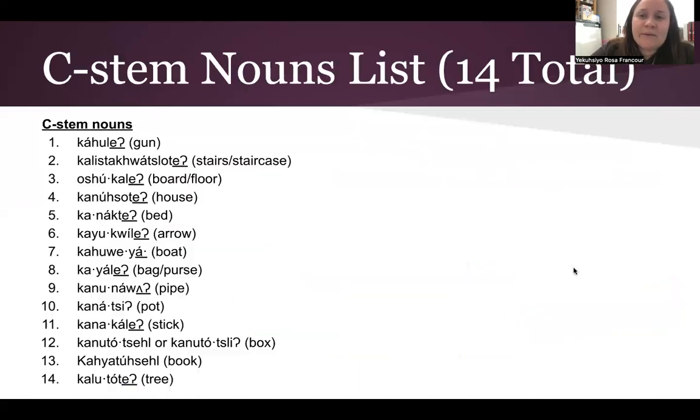All right, so we learned a little bit about that. I'm going to go through the entire list, full word, whispered ending, meaning. I want you to pronounce them after I say the full word and the word with the whispered ending. So gahule, gahu, gun, galistaquatslode, galistaquatslo, stairs or staircase. Osungale, osunga.